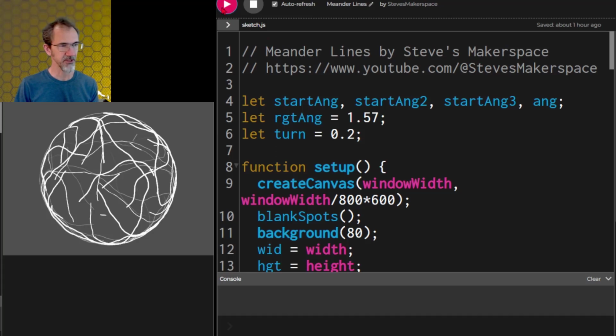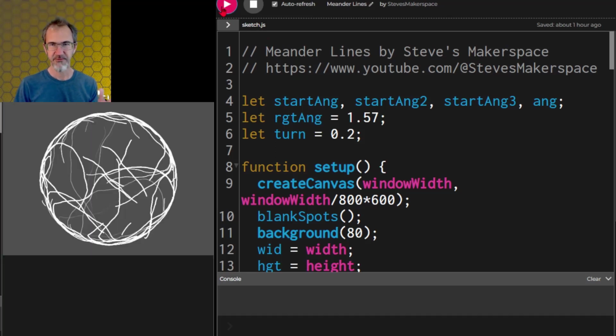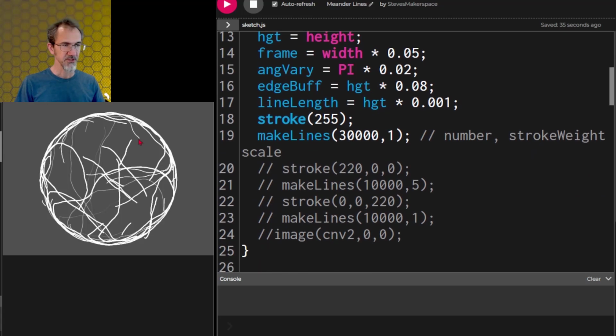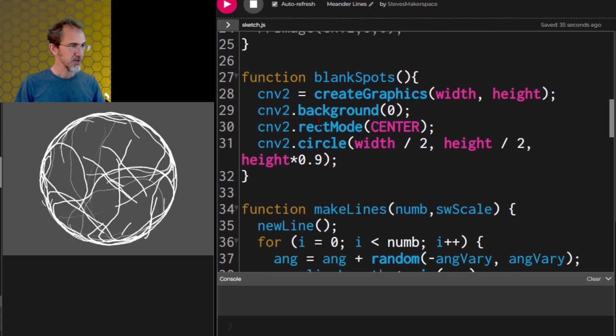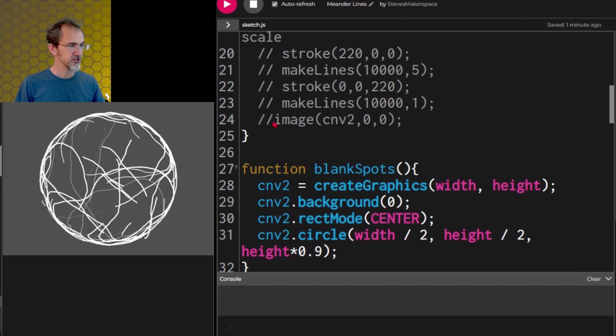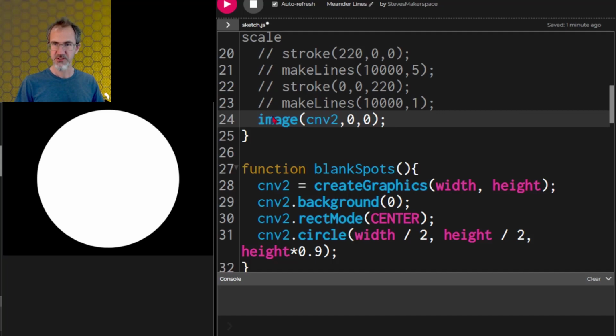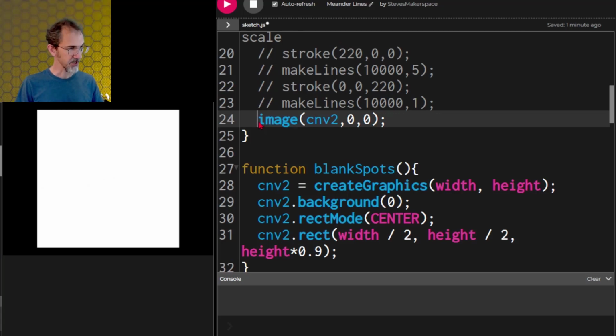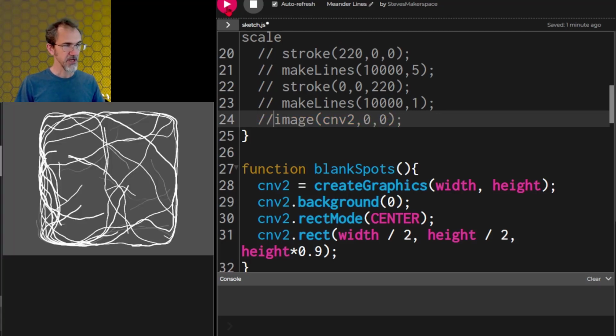I've got this meandering lines code, and this is kind of the heart of the program. I create my canvas and I call the blank spots algorithm, which is going to determine the overall shape. In the blank spots, I've just got a circle being drawn. If we were to just show that, you would see just that circle. I could change this to a rectangle, and you would see this, which is actually a square. Now if I comment this image out, you'll see that the lines are now taking the shape of that square.